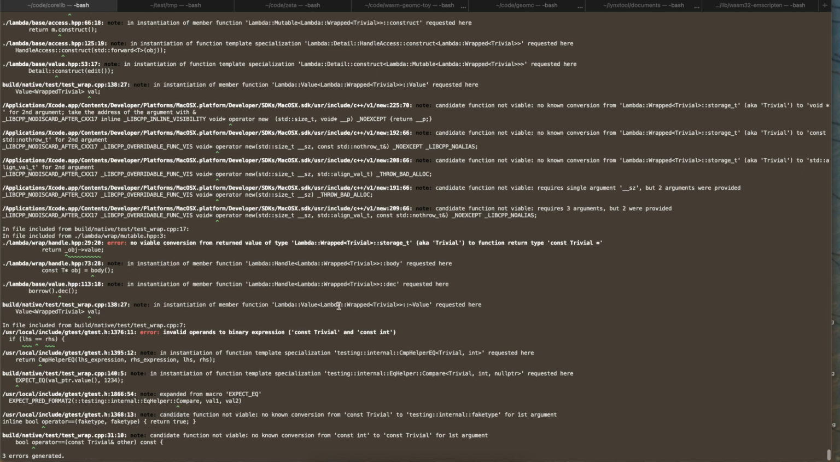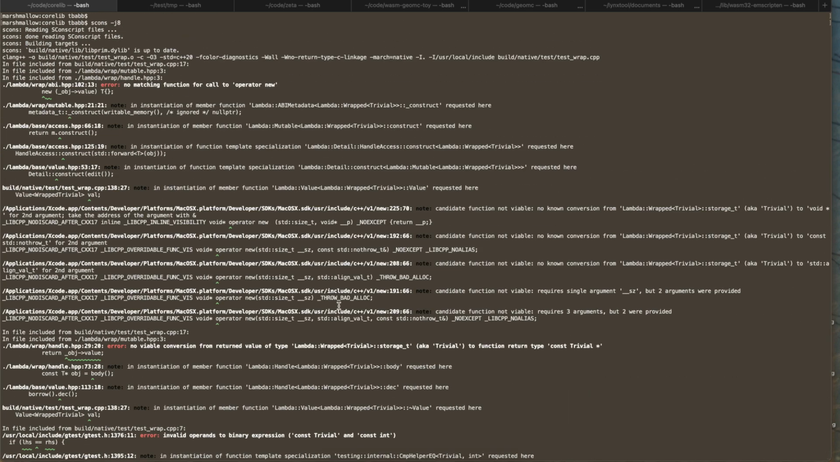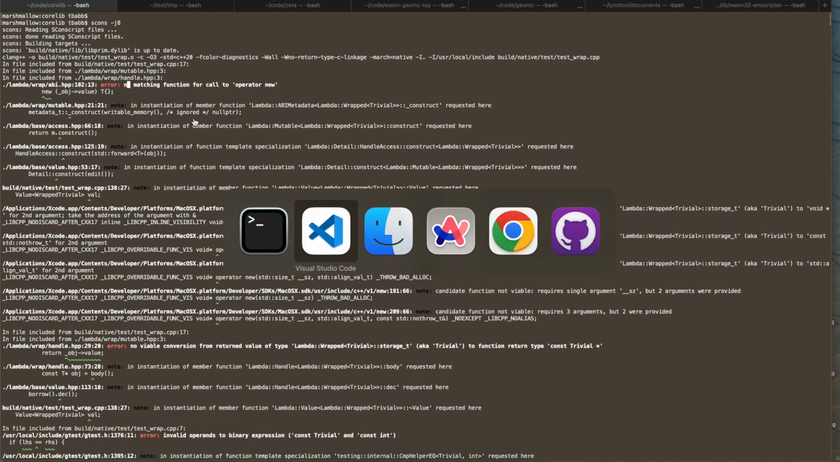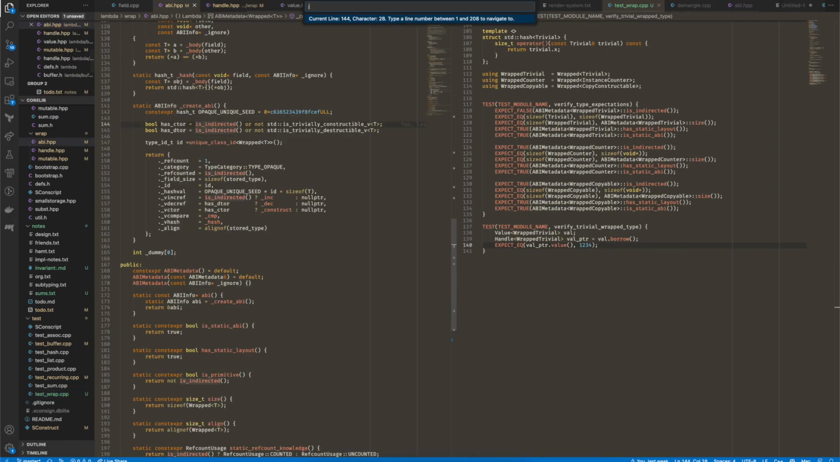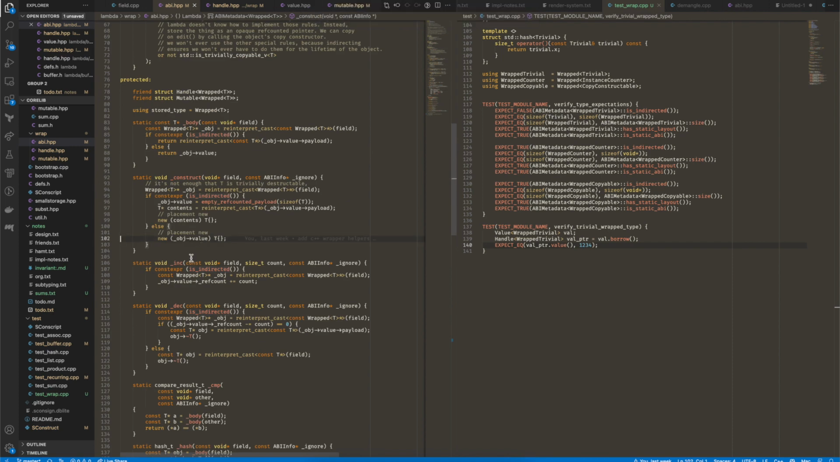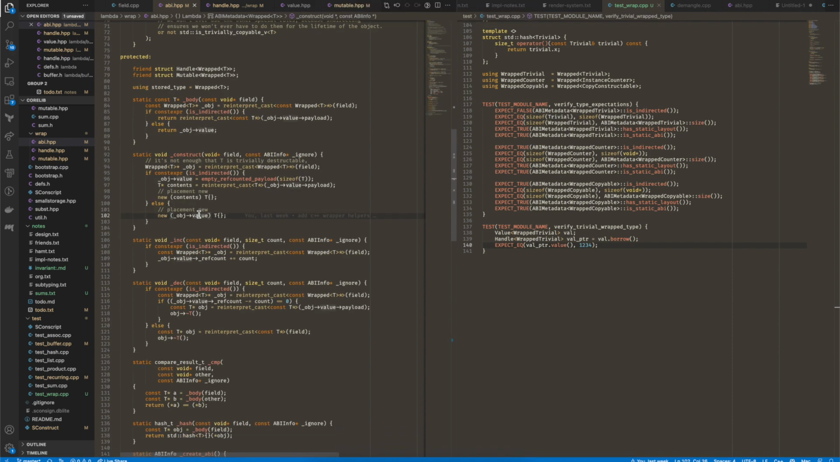Oh goodness, lots and lots and lots of errors. Okay, what's it mad about? No matching function to a call to operator new. Because my object is not default... no. New object value. ABI 102. Let's take a look. Let's just see if we can figure it out. ABI 102. So what kind of an object is this?